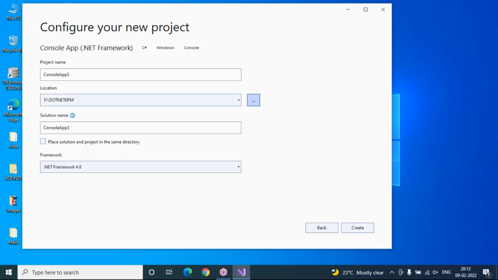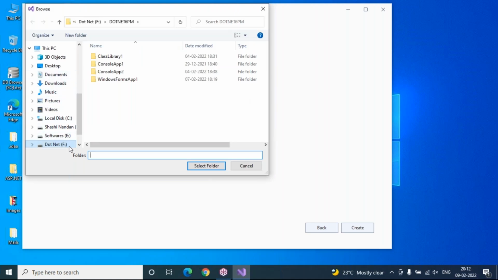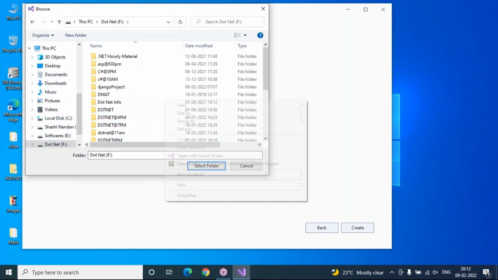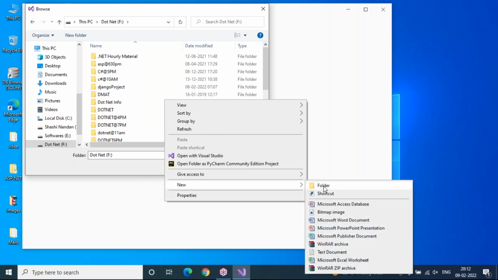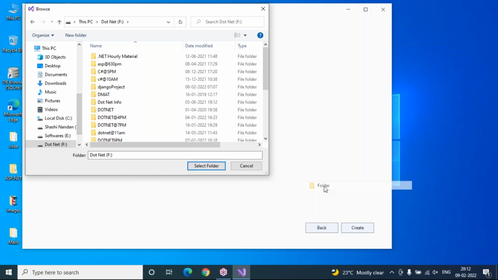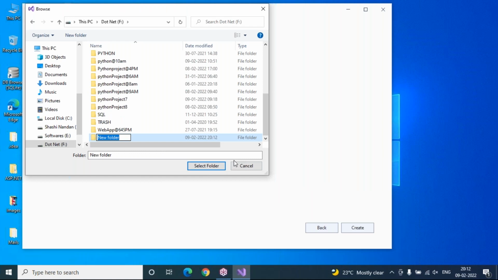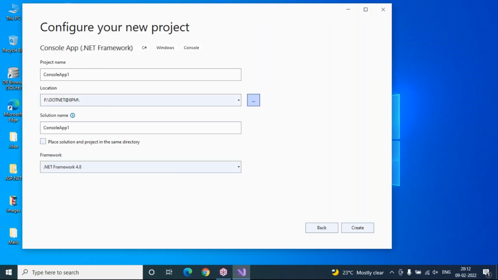Now you can see, click on this ellipsis button and go to F drive. Here I want to create a new project folder for this project. From now onwards, I'm going to store all the related files of this project in this folder. I'm creating a new folder here, and I'm giving the folder name .NET 8 p.m. From now onwards I'm selecting this .NET 8 p.m. folder. All the applications I create for your batch will be stored in .NET 8 p.m.